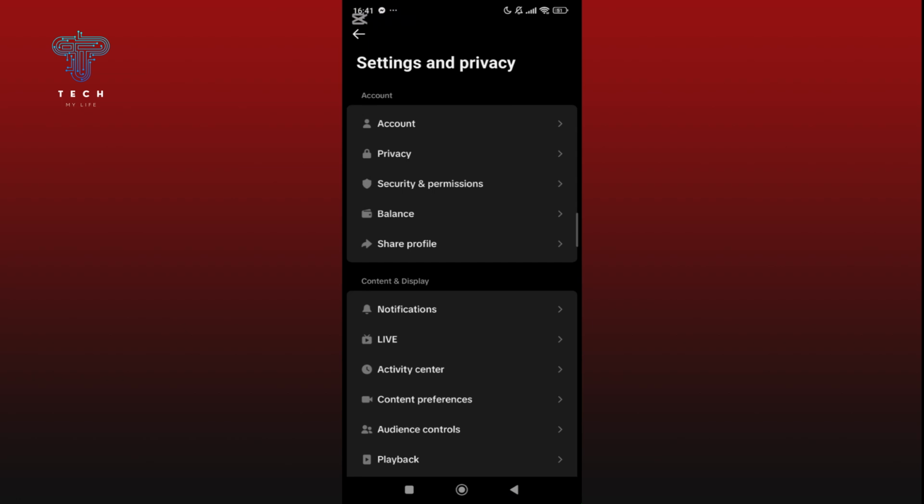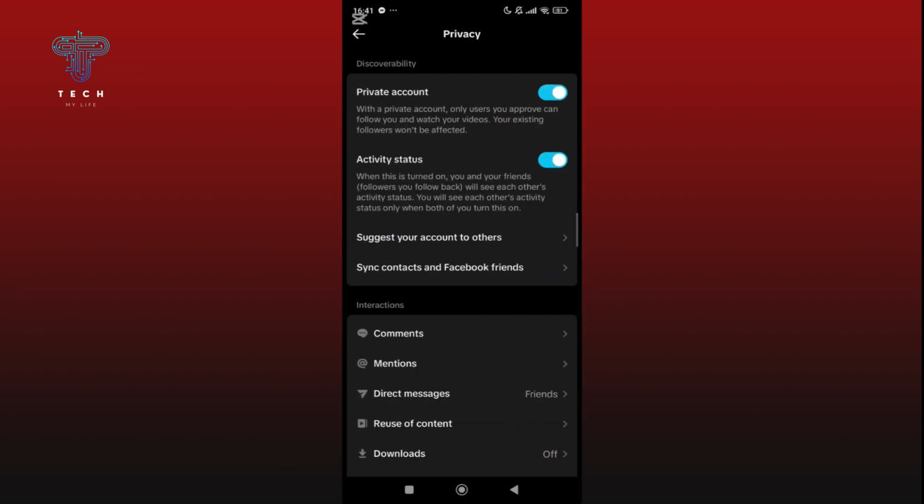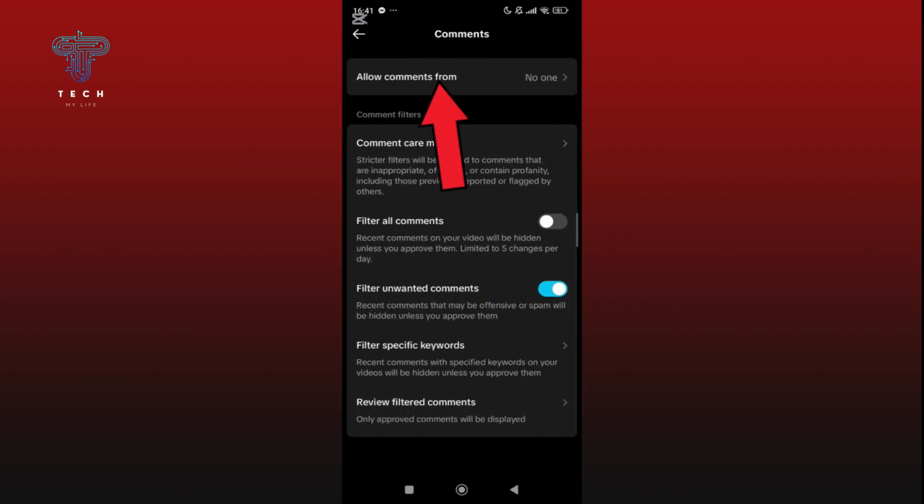Now under the account section, tap on the privacy option. Likewise, tap on the comments option under the interaction section. Tap on the allow comments from option at the top.